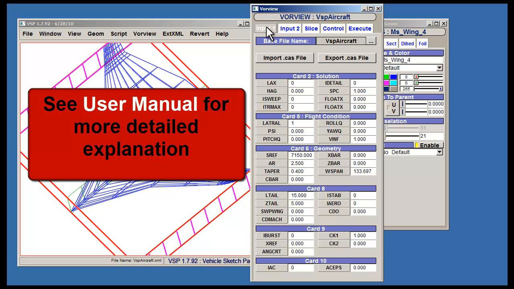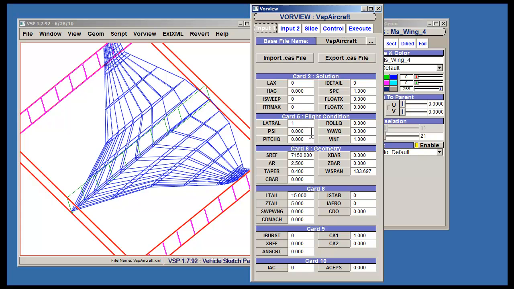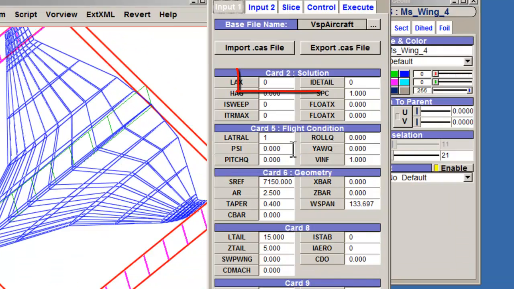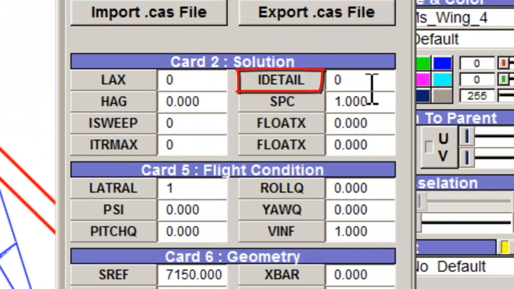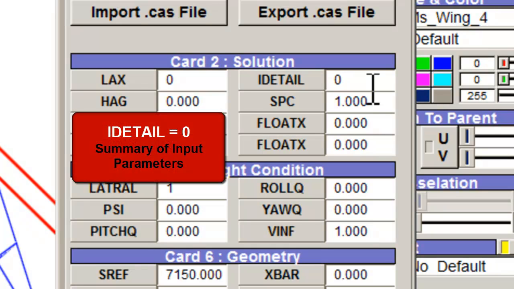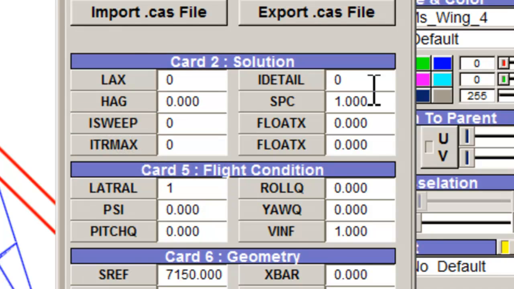A more detailed explanation of these parameters can be seen in the user manual. For now, let's look at a couple in more detail. The iDetail parameter controls the amount of information presented in the Vorlax output window. A default value of 0 will present a summary of the input parameters and results. A value of 1 will present a detailed matrix list of the results.